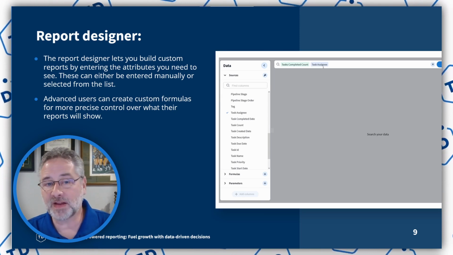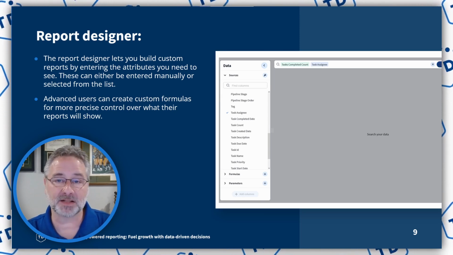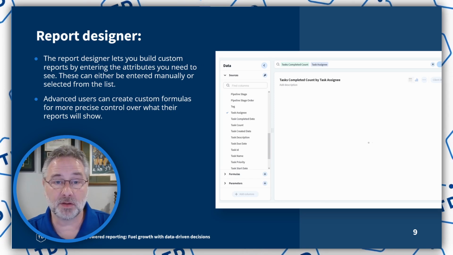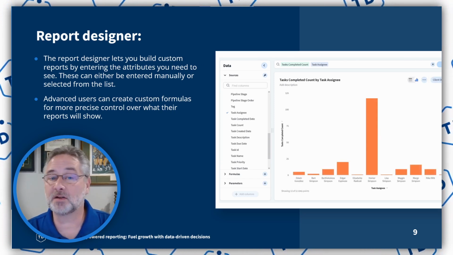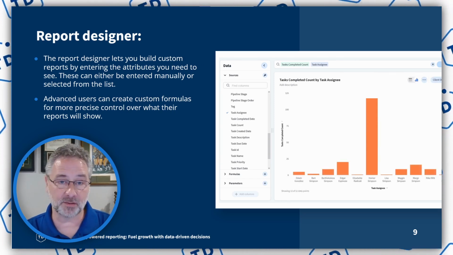Now, you can think of it as a system of building blocks made out of keywords. You keep adding keywords until you get the exact report that you're looking for.